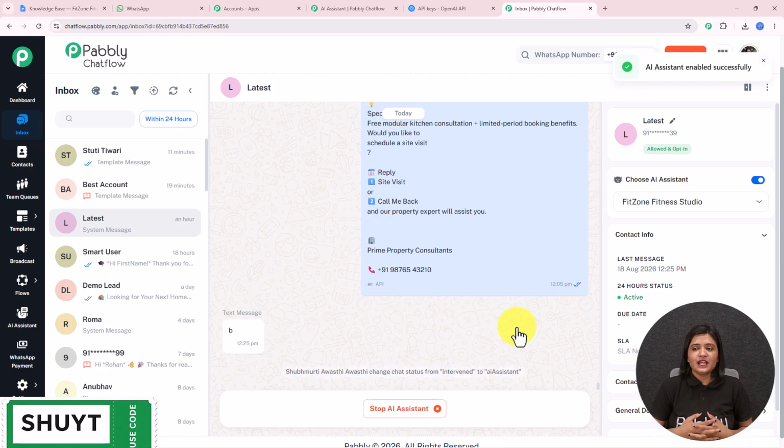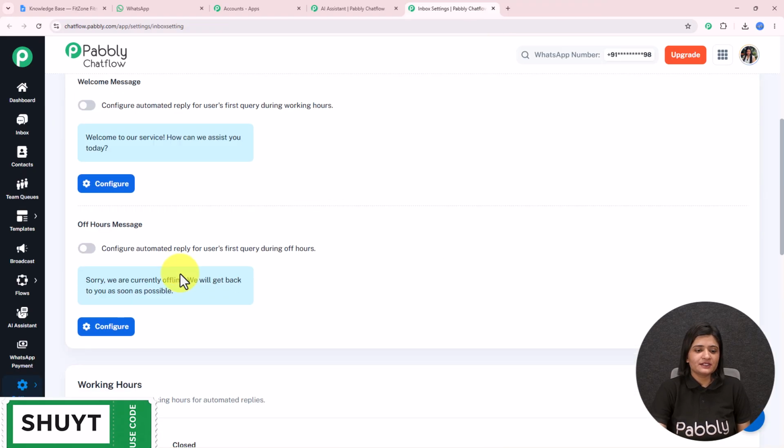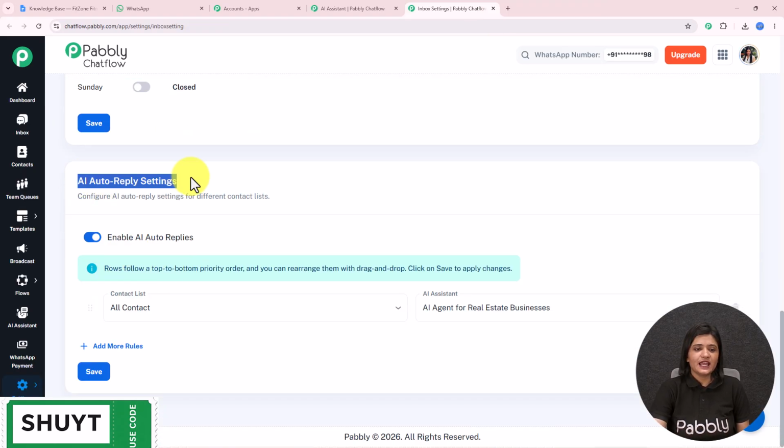But doing this manually for particular chats is very time consuming, and that's why we can assign the AI assistant to a particular group of contacts or to all the contacts. For that, on the left hand side, we have the settings. I'm going to open inbox settings in a new tab. Here I've landed on the inbox settings. If I scroll down, I have this AI auto reply settings.